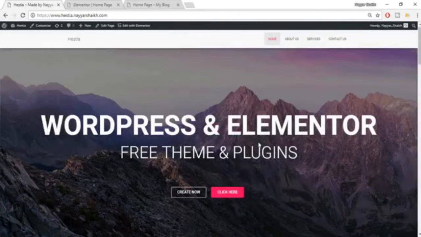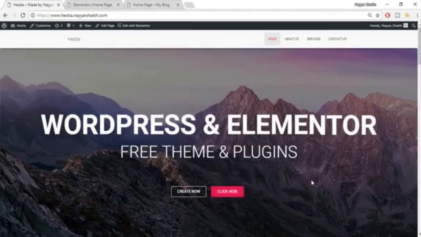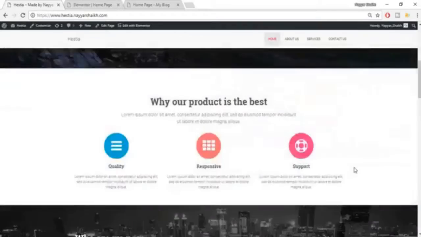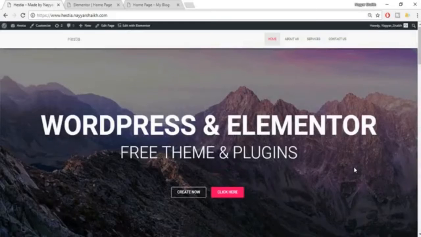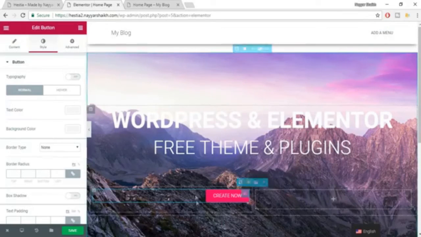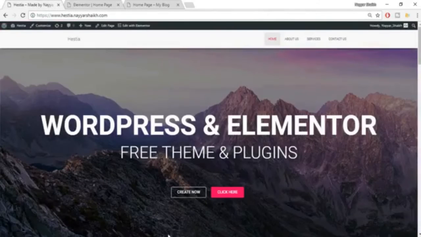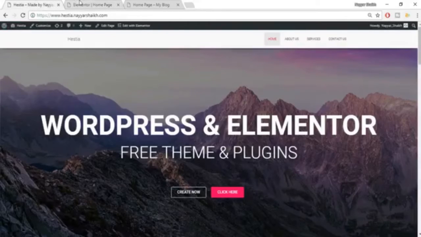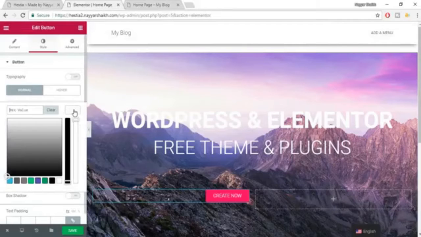As you also notice, I have used this pink type of color throughout my website. So you also make sure that you use one or two colors throughout the website. That would look much better. Okay, so let's first add the normal. In the normal state, as you can see, there is no background color. So what we will do first, the text color is white. We'll select white from here.